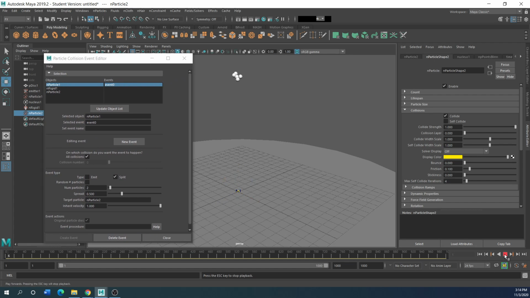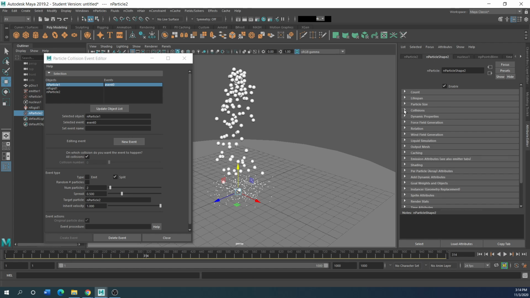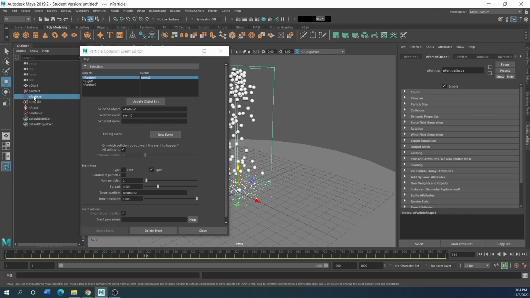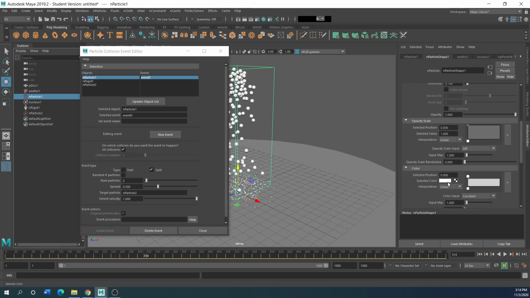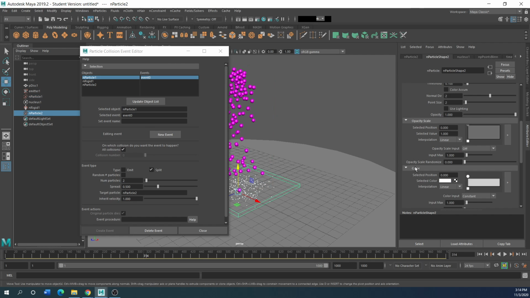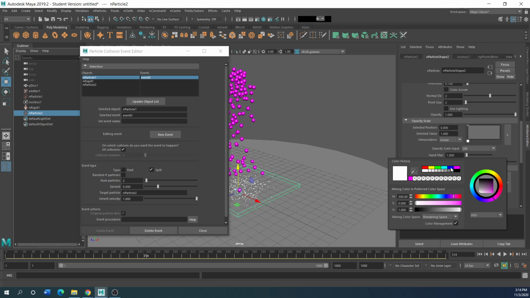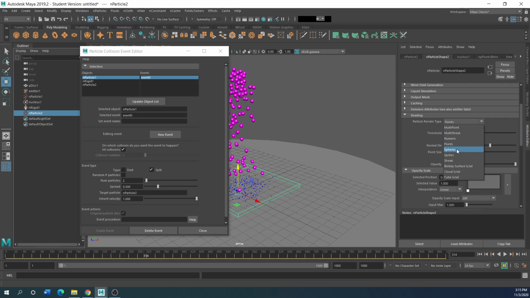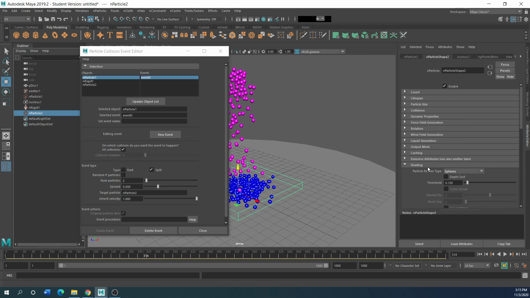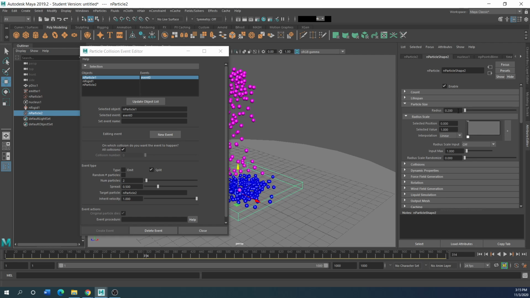So we'll back this up. All these little points come out now. So this is my nParticle 2 shape. I'm going to go to my particle 1 shape and color it real quick because I want them to be different colors. I'm going to go to my particle 2 shape. I'm going to color this blue. And I'm also going to render these out as spheres. I'm going to turn the size down because obviously they'll be smaller. So let's go 0.08.